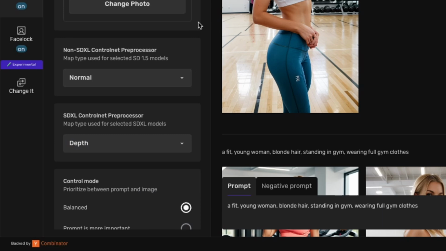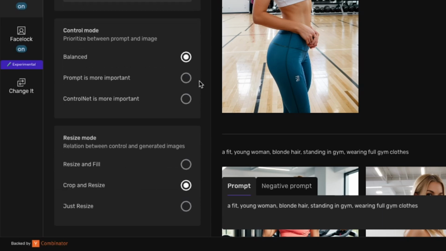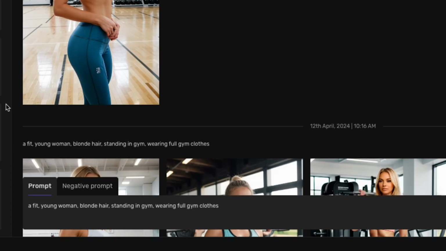Now that that is turned on, scroll down and you'll have the option to choose the control mode. You'll have three options that will determine what is prioritized: the prompt that you have typed, the pose, or a balance of both. Balanced generally seems to work the best. Then you can choose resize mode. Let's go with crop and resize, as that's always seemed to work the best for me. For the prompt, let's change it to a fit young woman, black hair, in a gym, wearing full gym clothes.